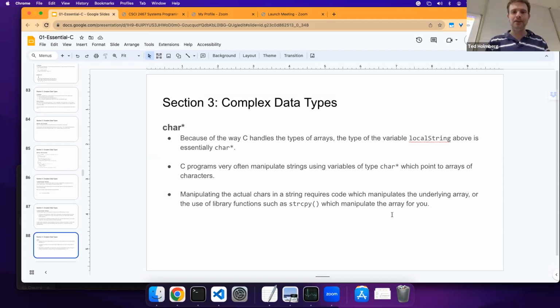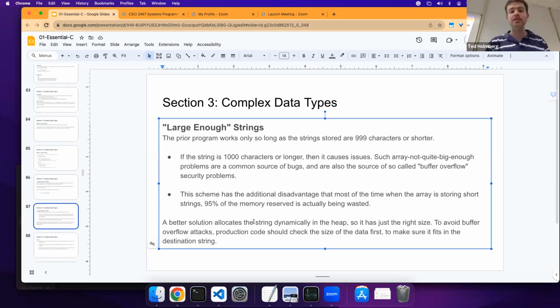Better solutions here, we'll mention it now, would be to dynamically allocate in your heap an amount you can allocate memory on the fly, and then when you're done with it, you can deallocate it. A little bit more management on your side, but you get a lot more optimization, a lot more performance from it. We're going to learn more about that a little bit later.